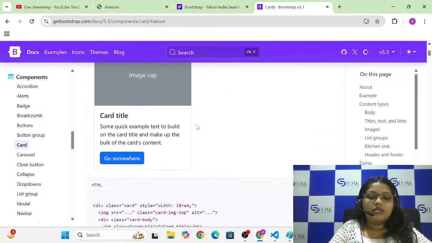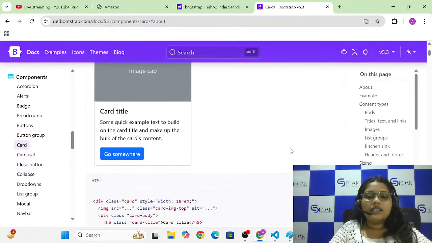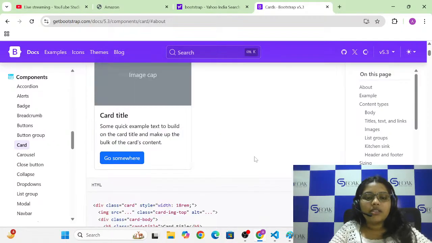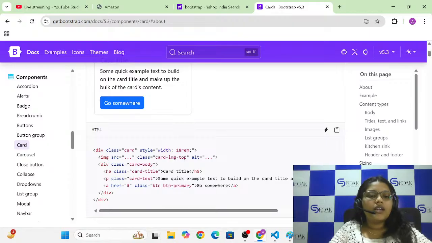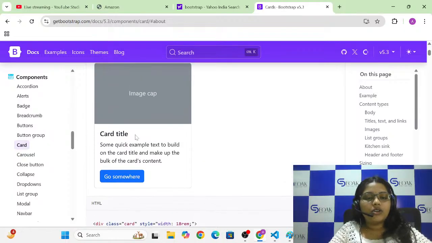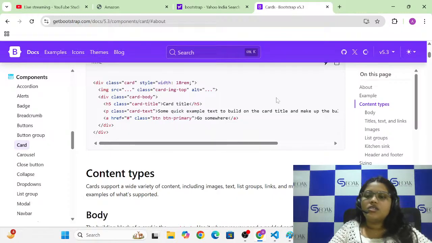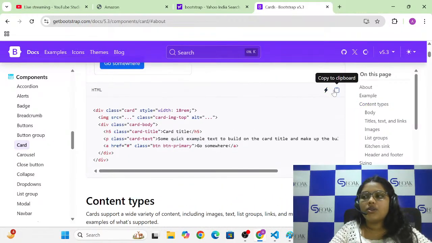See here, this is a predefined card, and the code is already presented here, right? Suppose you want to change this image, then what you can do? Here you can see img src equals three dots. You just clear it out and mention your image path. You can also change the card title, the content over there, and the content presented in the button. Just copy this one and mention it over there. That's it, very simple, right?